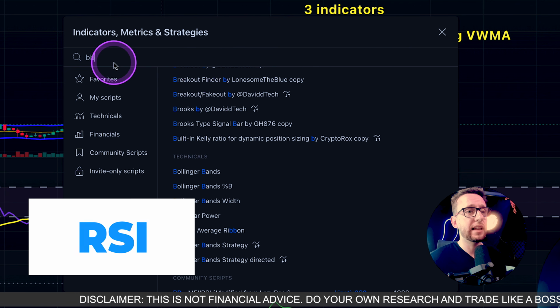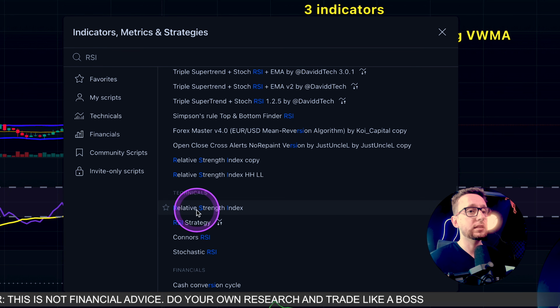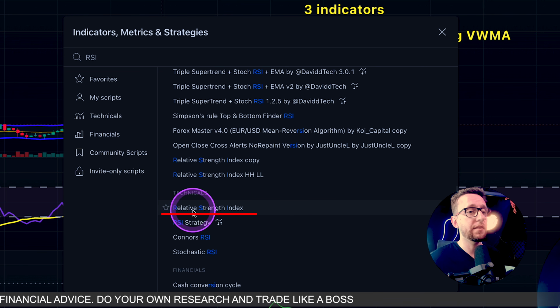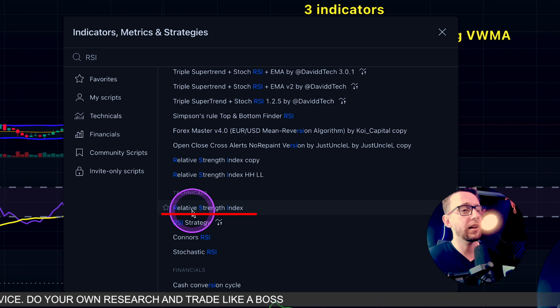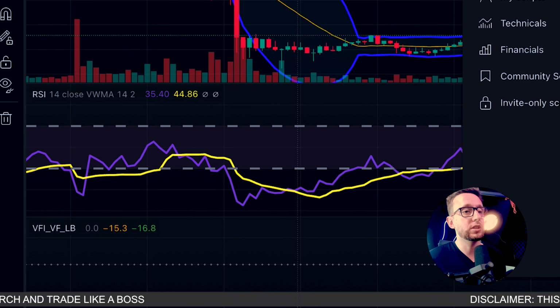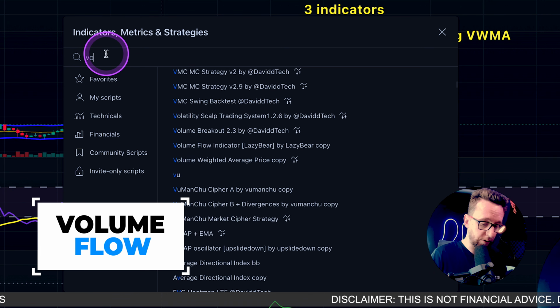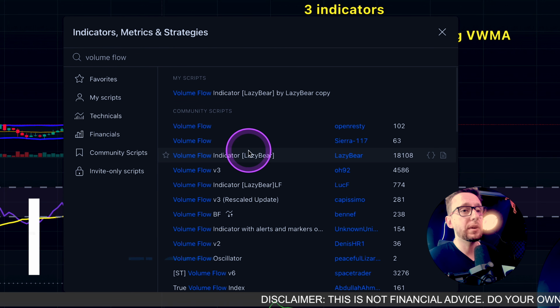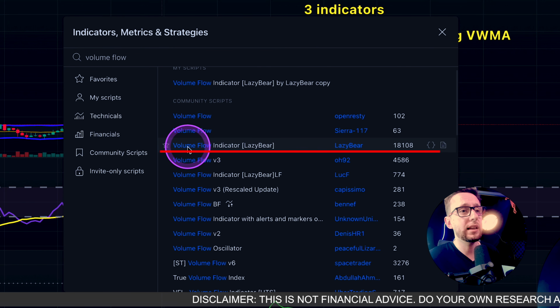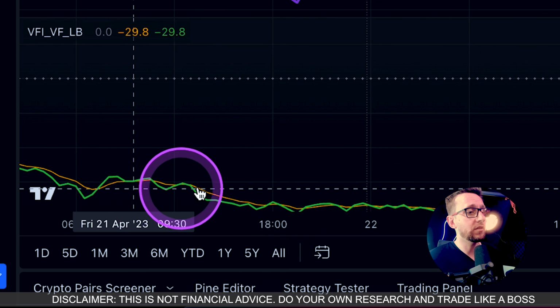I'm going to then add the RSI. So the RSI is the relative strength index. It's going to be in the technicals here, and you'll be able to find it here. TradingView made an update about 6 months ago with it adding this MA, which I'll go through in a minute, which is quite good and works out very well. And then we're going to be adding the volume flow, and that's this one here by Lazy Bear. You'll be able to find it here. It's just this one here, the volume flow indicator by Lazy Bear, which adds this green and orange lines down here.